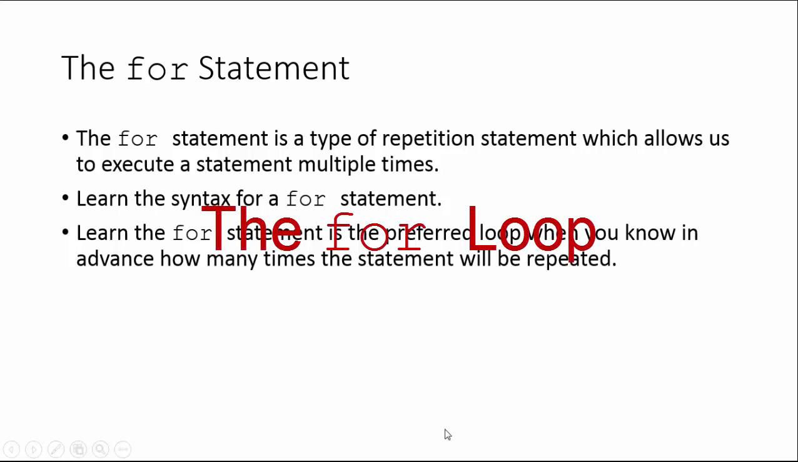In this tutorial, you will learn about the for statement. The for statement is a type of repetition statement which allows us to execute a statement multiple times. You will learn the syntax for a for statement, and you will learn the for statement is a preferred loop when you know in advance how many times the statement will be repeated.